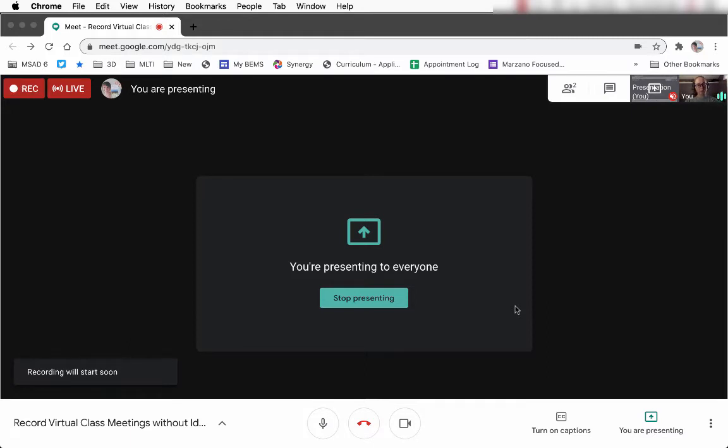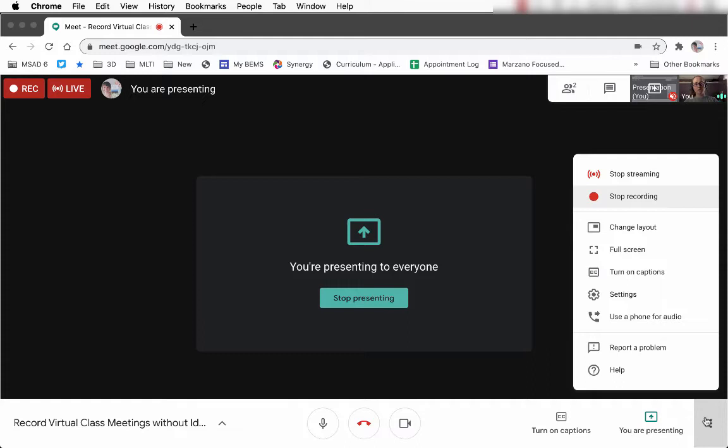So it is now recording, and I'd be able to conduct my class as necessary through here and not worry about seeing any of my students' identities at the same time. So in order to stop my recording, I can click on the three dots in the bottom right-hand corner, and once I'm all done, click Stop Recording.